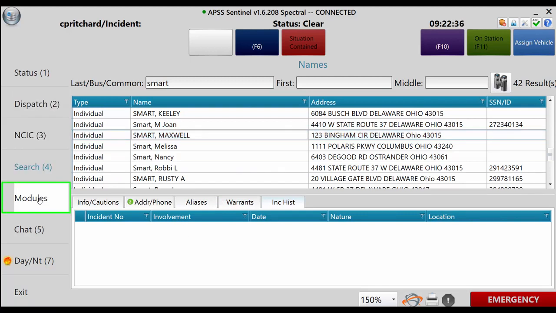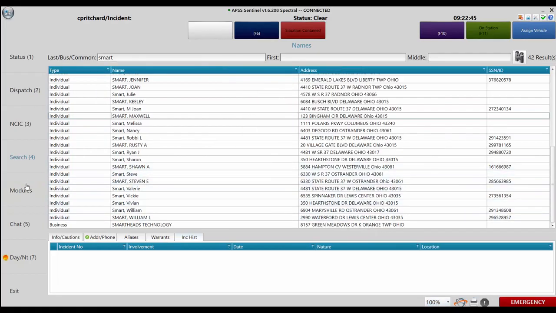I can go to modules here, and that opens up some buttons below here. Let's zoom out so we can see what the buttons read. We have accountability, BOLO, and community watch. If you have accountability, this will be a separate video and you'll learn some more information about that elsewhere. But here we'll cover BOLO and community watch.